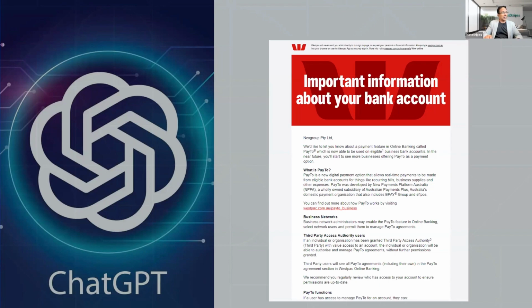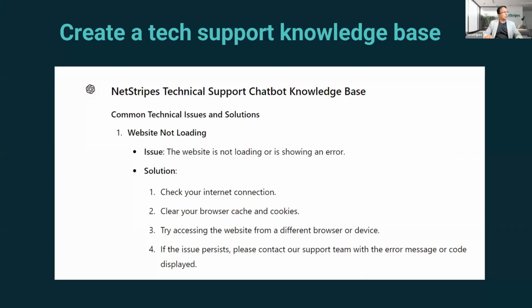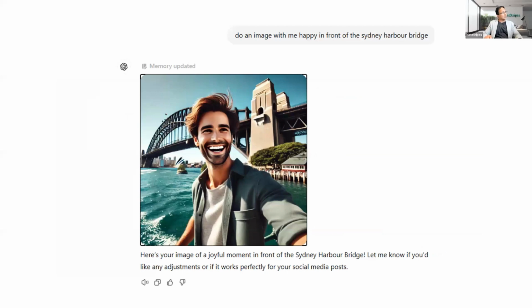And it gave me a great analysis. Okay. So, by the way, this is the chatbot I spoke about. NetStripe's technical support chatbot knowledge base. All it did was, I said, you're an expert at website technical support, give me this. And it gave me that knowledge base.